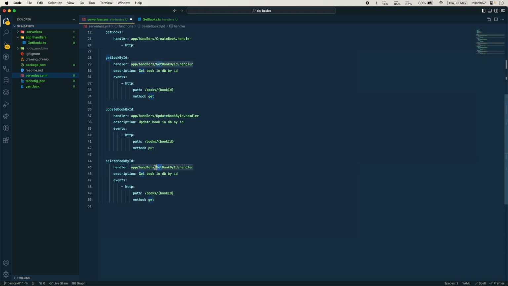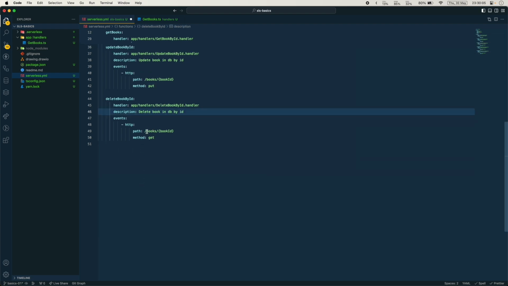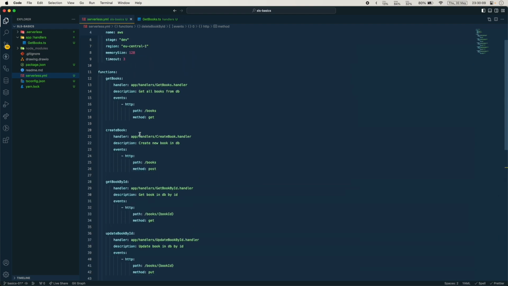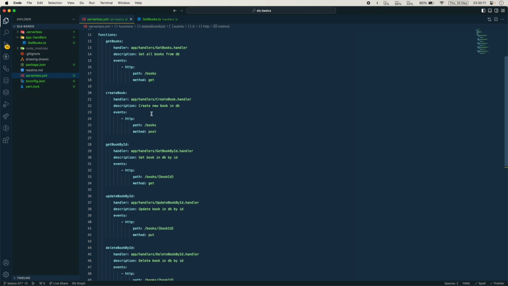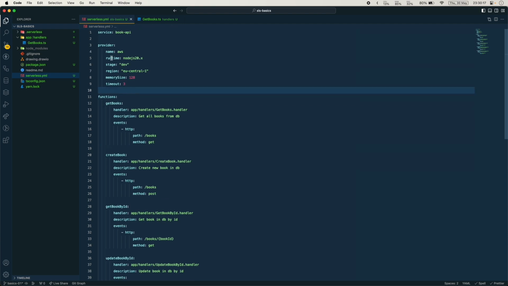We're going to delete this book by ID, and this will be a delete request. Okay, so now in the serverless we have defined everything we needed with all of its events, and in the background it will go ahead and create all of these endpoints with their API gateway setups for us.